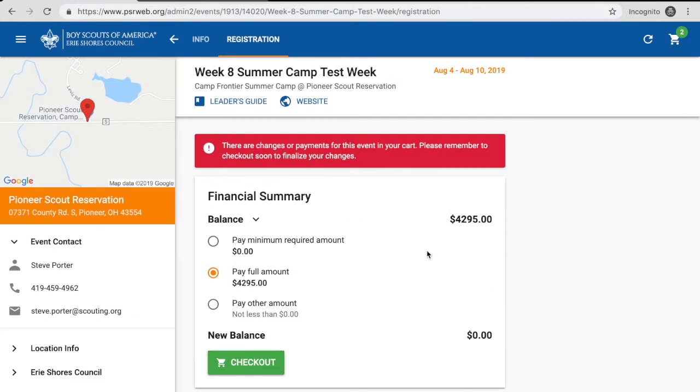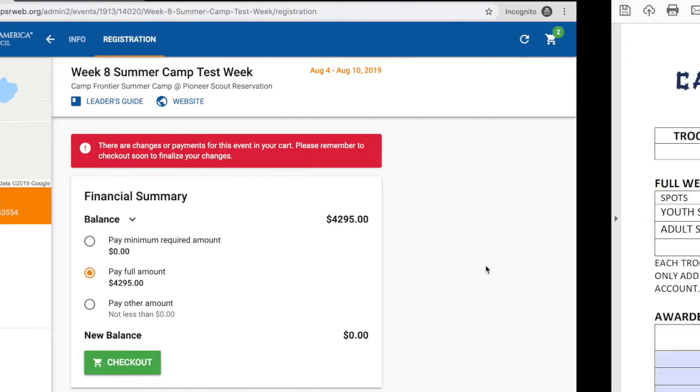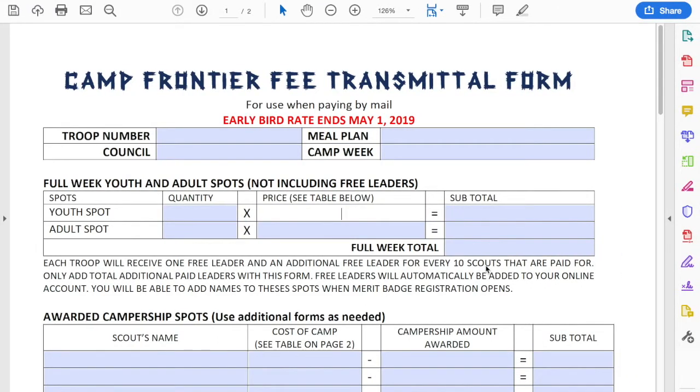And then what you're going to do for check payments is you're going to use our fee transmittal form. So the fee transmittal form is this form right here. This is the one that's in the back of our Leaders Guide and also available on our webpage. And we're going to use this one to send in with our paper check, so when it gets to the office, they know exactly how to put that payment towards our account. So we're going to put our troop number in, Troop 1. Meal plan, we're Plan A. From Erie Shores Council.